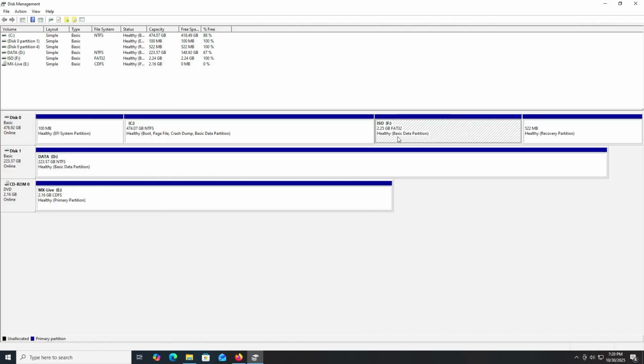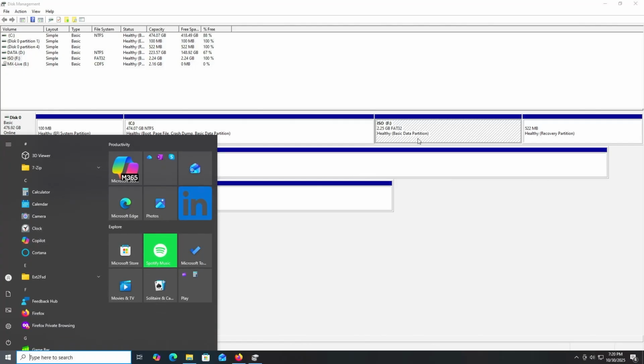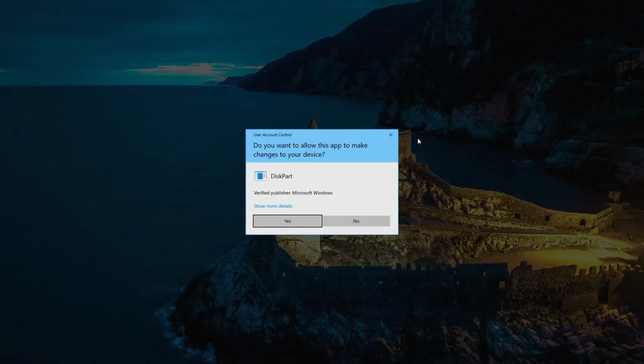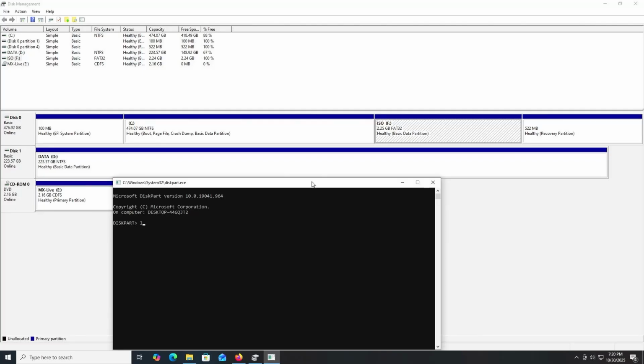Now this partition, it's seen as a basic data partition, and the BIOS should be able to detect and boot from it. But if not, it may need to be seen as an EFI system partition. So to change that, I'm going to go into DiskPart, start DiskPart, and then Run as Administrator, Yes. And now type in list disk.